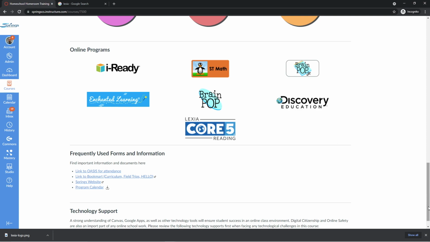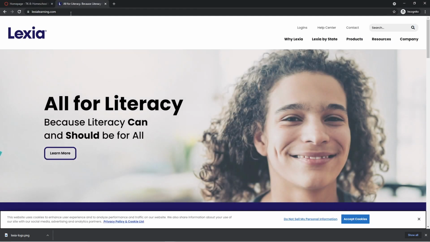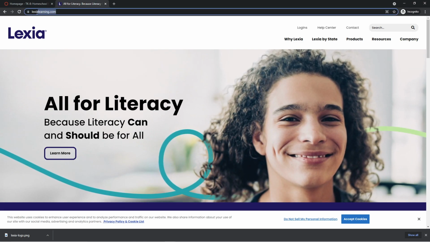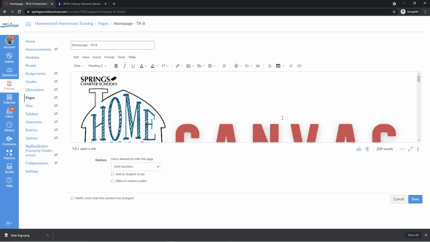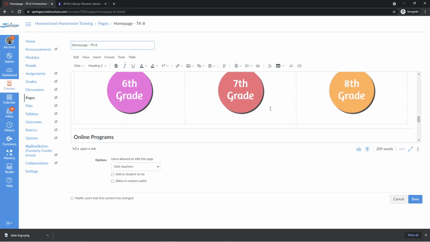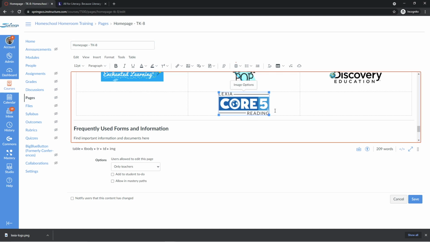That's because our image is not linked yet. So we need to go back into edit mode, find the page that I want to link to on the internet. So that's going to be our Lexia vendor site. Copy that link. And then down in our table where our image was, click on the image to highlight it. Remember, it has that blue line around it if it's highlighted. And then click the link tool. So you can actually link an image, not just text.